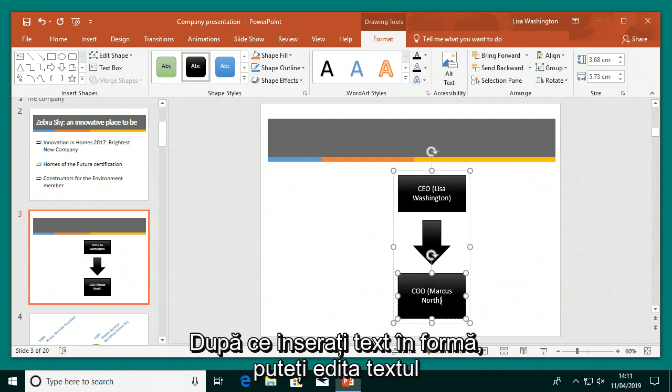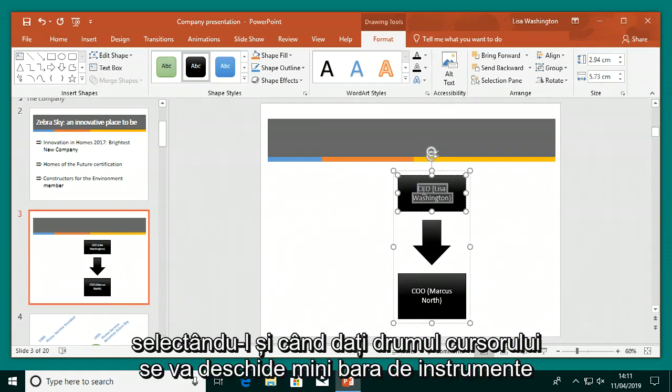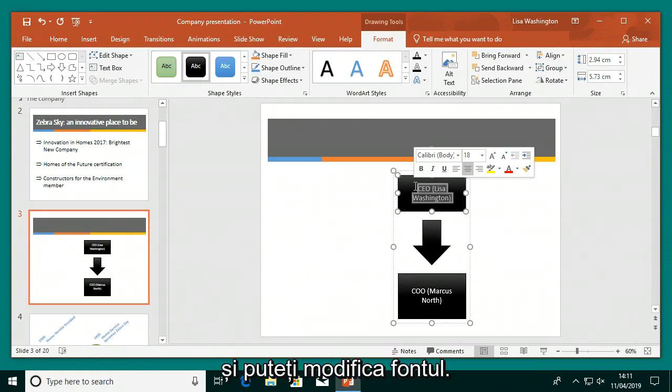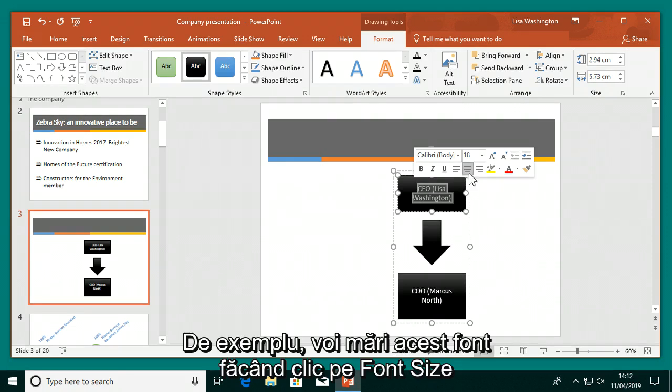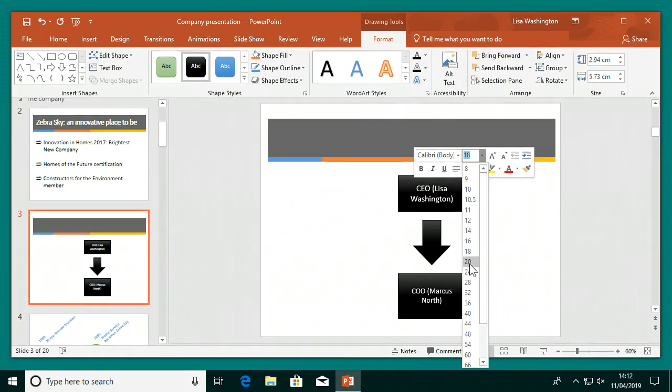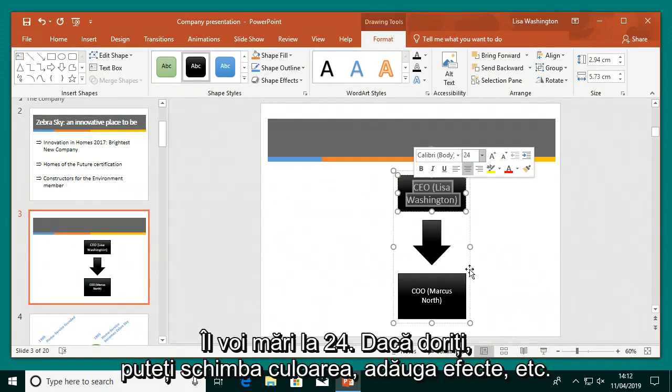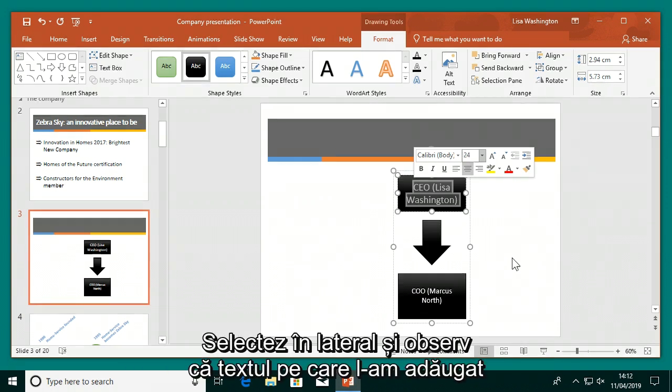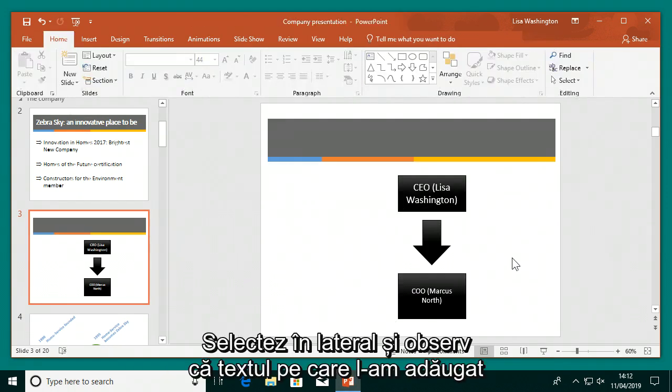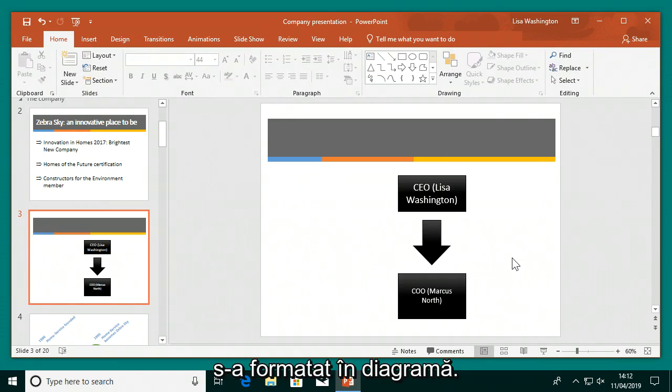Once you've inserted text into one of your shapes, you can format the text by selecting it. And when you lift your click, the mini toolbar will open and you can modify the font. For example, I'm going to make this font bigger by clicking on the font size drop-down button. I'm going to increase it to 24. You could change the color, add effects, etc. I'm just going to click away, and I can see the text I've added and formatted in my diagram.